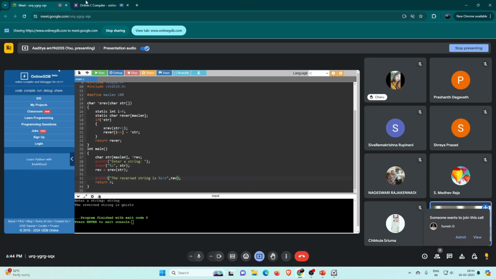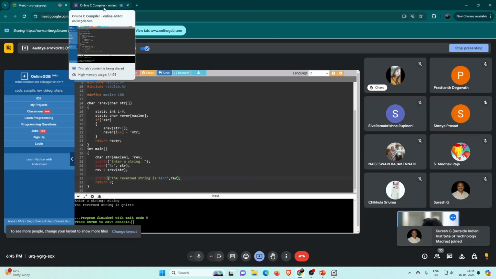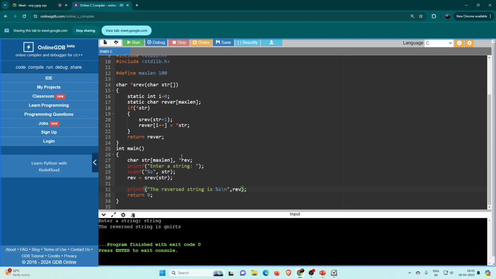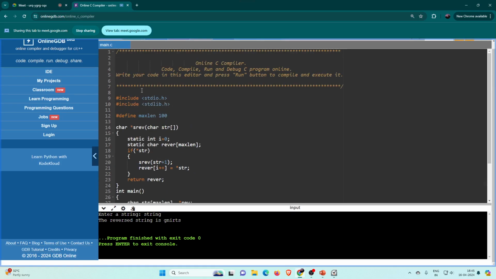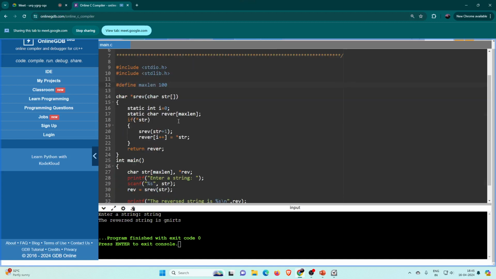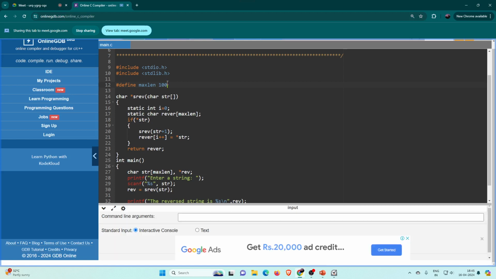Okay, so I'll take 2-3 minutes and explain the code. First I'll go through the main one. In the main code, first, #define MAX_LEN is 100. So 100 is the maximum possible length of a string. It is kind of a global variable, so wherever I use MAX_LEN, it means 100.